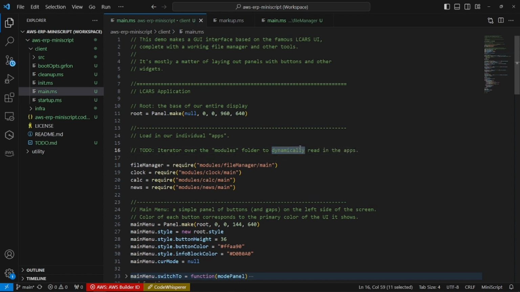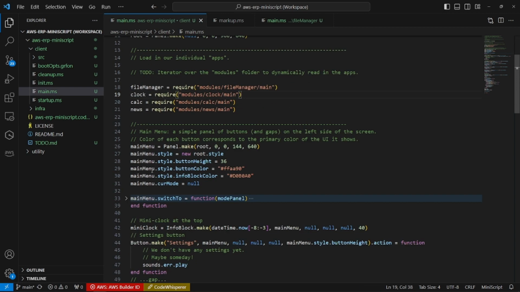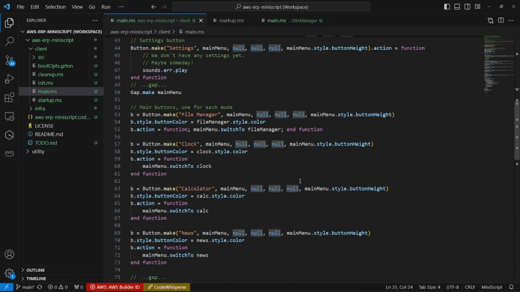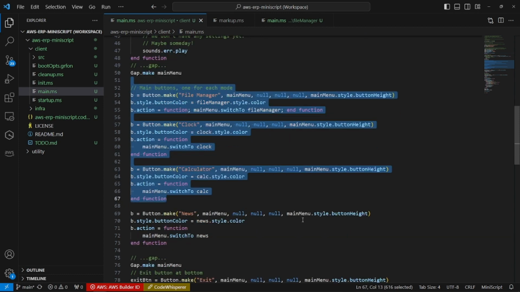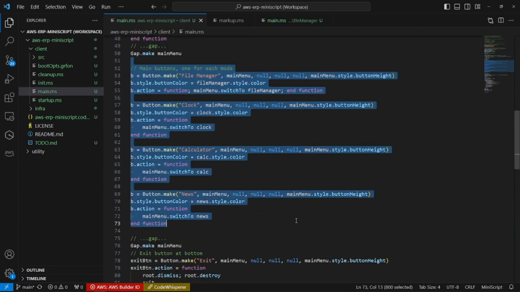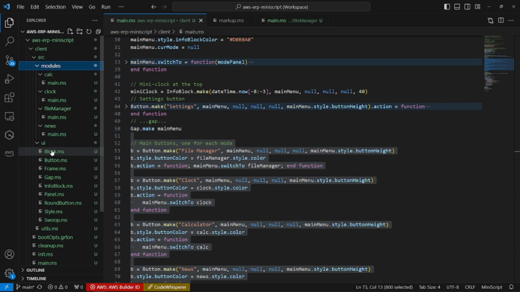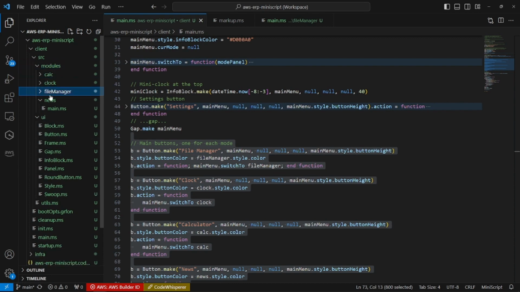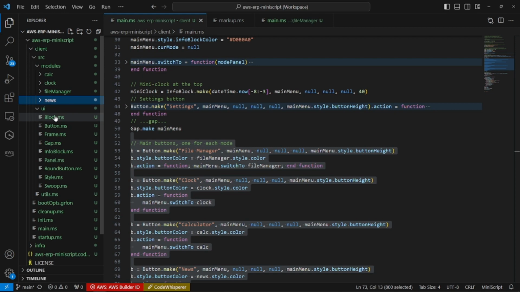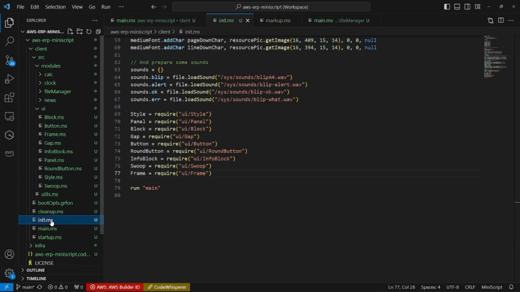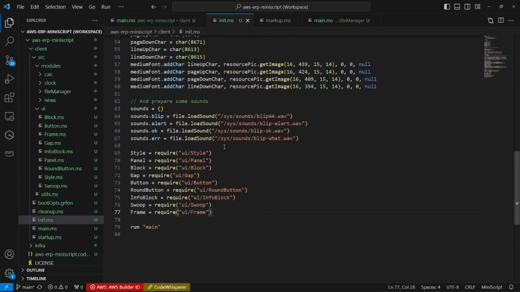I'd like to make this a little bit more dynamic. We'll work on that. But so you read in each of those, create the main menu, and then you can see down here we're creating the buttons for each of our modules. But a lot of work went into this as far as, see, you've got our modules folder with 4 modules, and then all the other classes got pulled out into separate UI component files that are all pulled in via the init program.